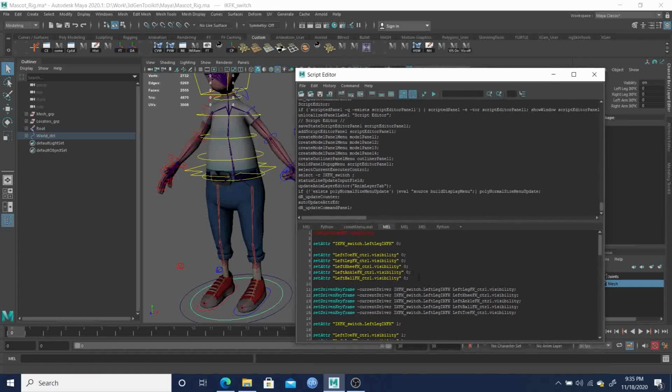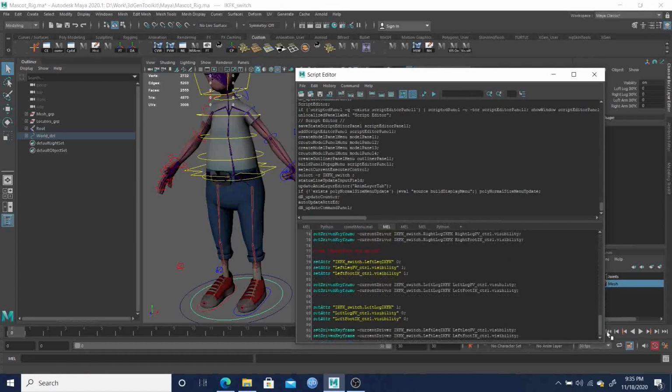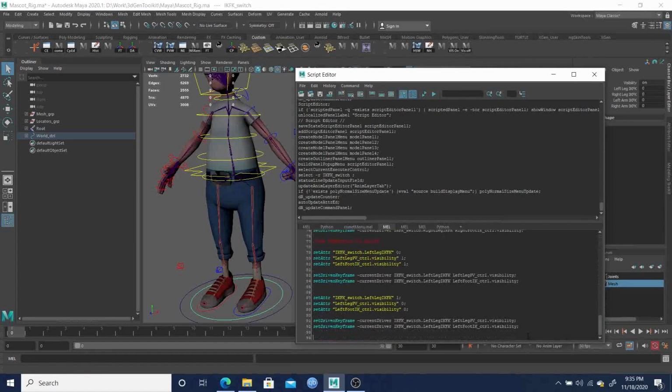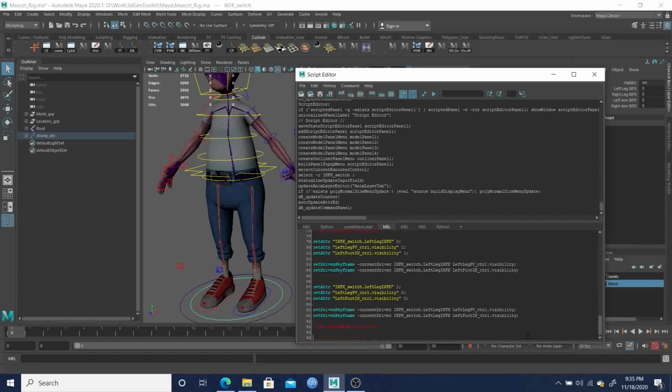Okay, so I'm actually going to just grab this guy right here and scroll to the bottom, and this one I'm going to just add a few comments. So set FK left arm viz on off. Okay, and then I'll just paste. And this one I want to set to left arm and not leg.